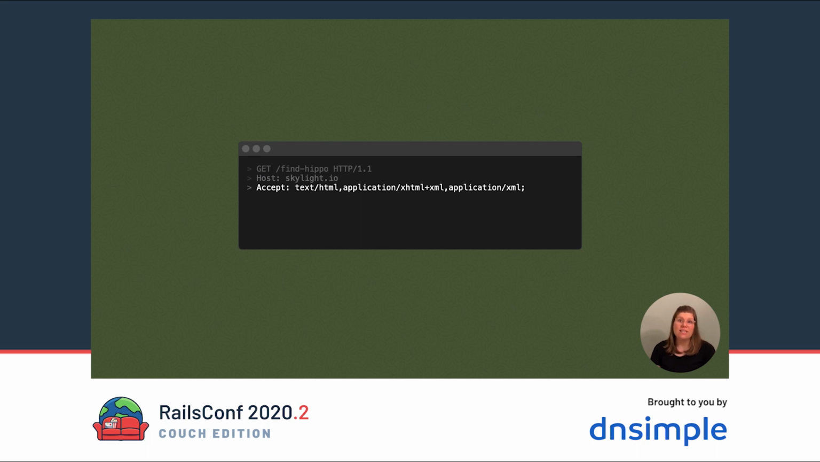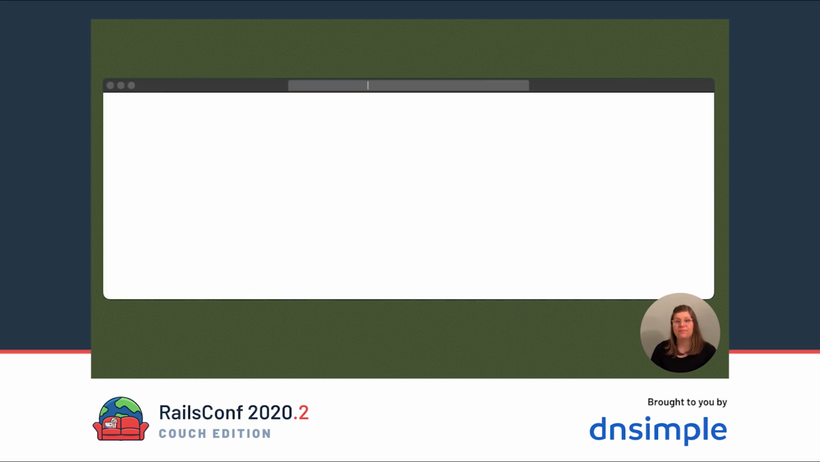It also says that if there is no HTML version available, the browser is happy to accept an XML version instead. The render method we call in our controller looks for the template with the extension matching the requested content type. So in this case, safari/hippo.html.erb. It also sets the content type header to match the rendered body.